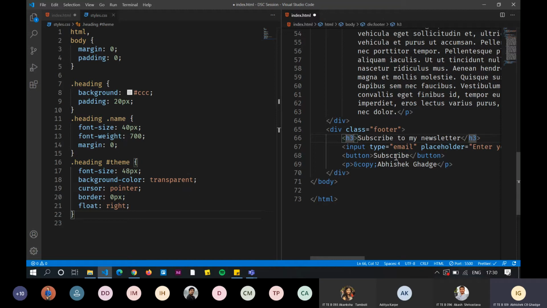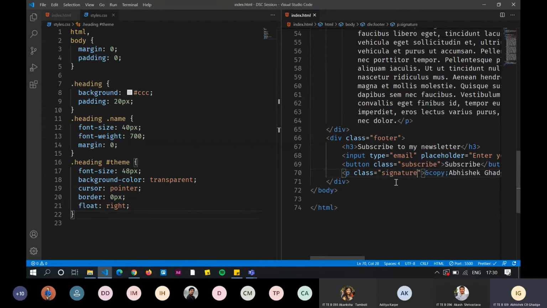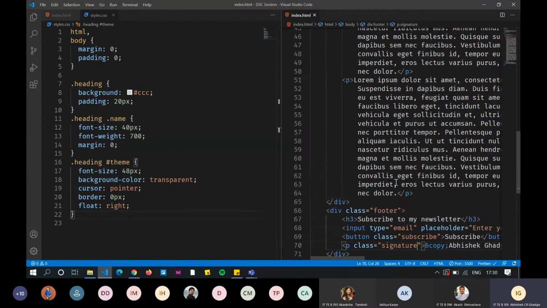Then there is an input type, right? For this, I'm going to use another type of CSS selector, which I will explain. Then for the button, I'm going to add a class subscribe, and for the p tag I'm going to add a signature. So class signature. So there we go. We are done with the HTML.